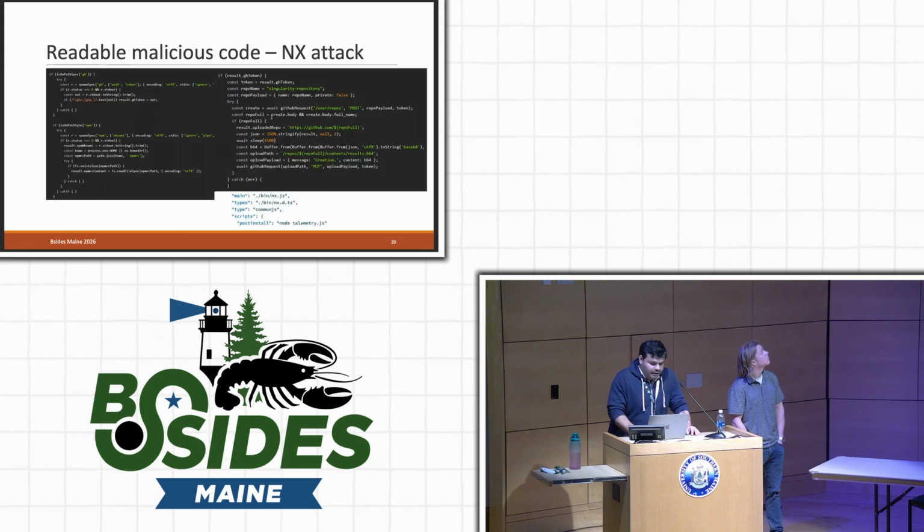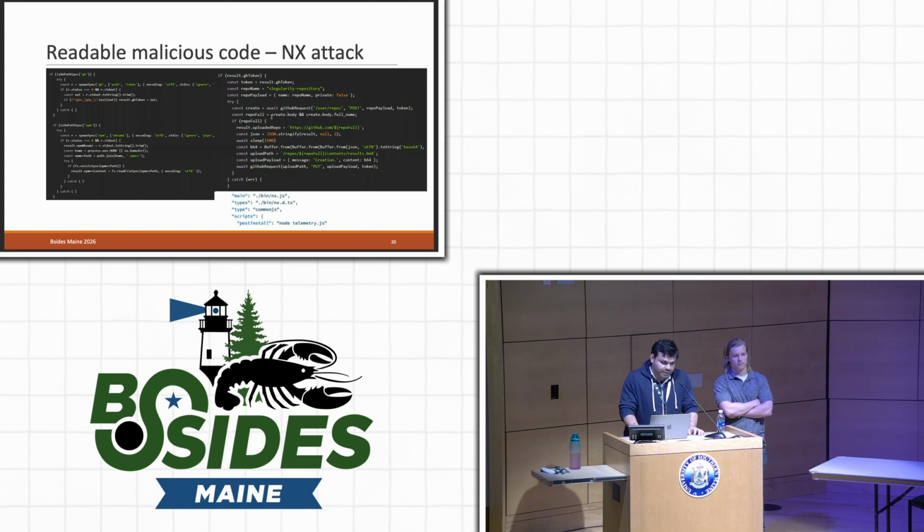So how did the NX attack look? If you see in the bottom right, you'll see it leverages the post-install hook. It says node telemetry.js, so it will run the file telemetry.js. And this is the content of telemetry.js. It's readable, and if you go through it, on the right-hand side I can see there is an upload repo called github.com repo full. I am uploading it, naming it Singularity repository. On the left-hand side, I can see I am running whoami and other commands. So a human reviewer can basically guess this is not something which is doing anything good.